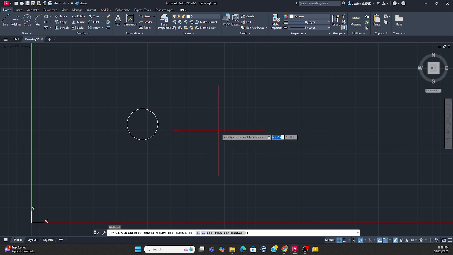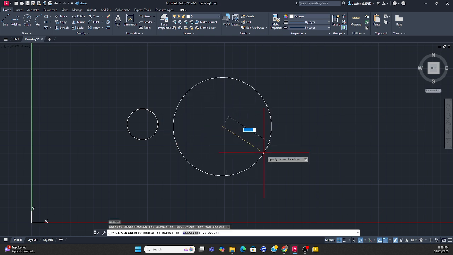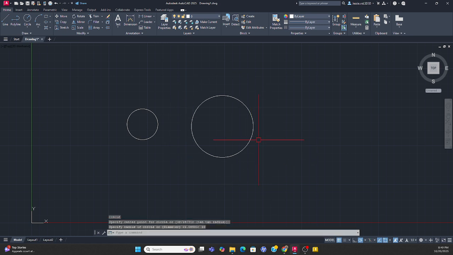One thing in AutoCAD is if you hit enter, it's going to recall the last command that you did. In this case, I just did a circle, so now it's going to be a circle again. I'm going to do this 10, enter.